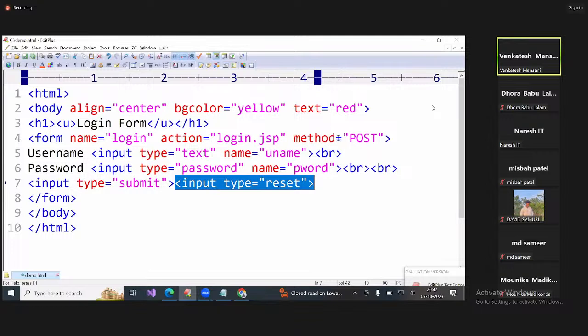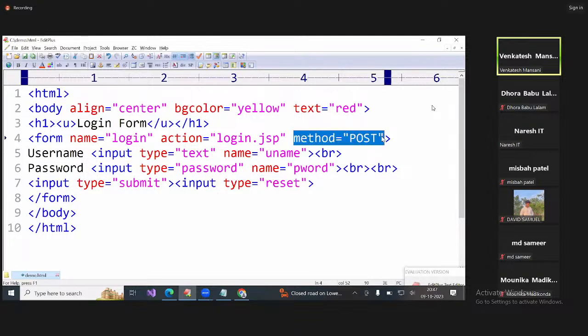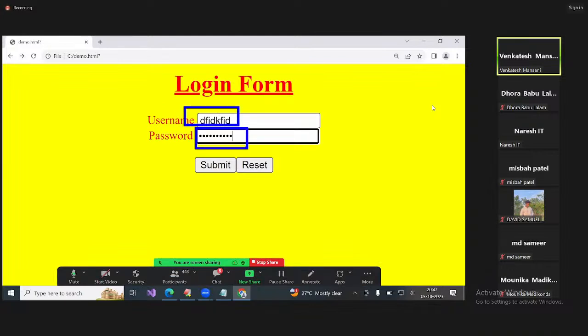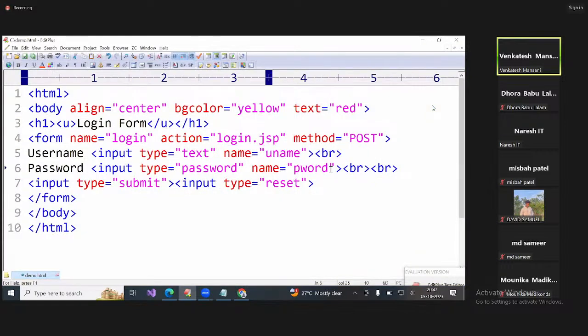After that, in total how many HTTP methods are there? 7. In those 7, which is default? Get. Here, post. One difference you have seen: if you use get, username and password are displayed; if you use post, they are hidden, not displayed. Now, whatever I am typing here, what are these called? Request parameter values. Whatever I'm typing here, request parameter names. That is required, I'll give notes. Is it clear?